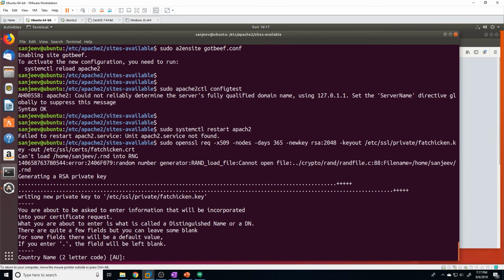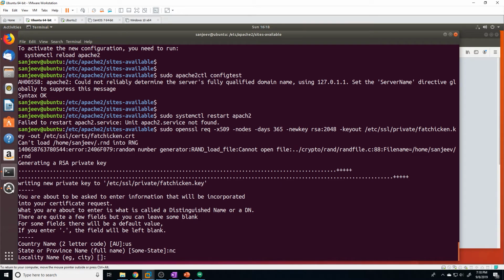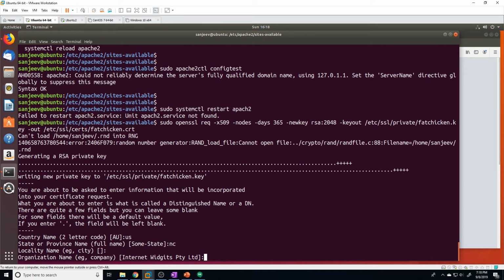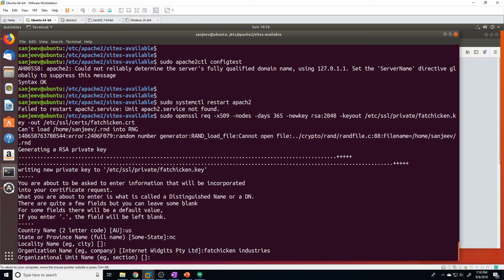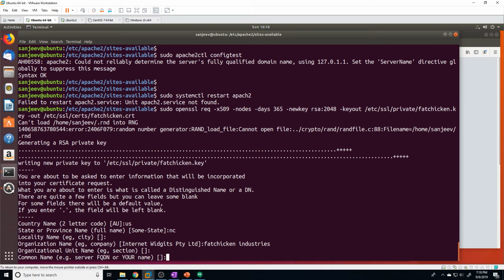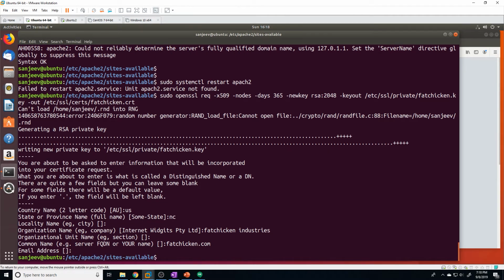Then go ahead and hit enter, and it's going to prompt you for some information. You can fill out most of this stuff or ignore most of it. You really only have to fill out one line, but we can put the country code, US, state, just put North Carolina. Who cares about city or organization name? We'll just do Fat Chicken Industries. We'll ignore that. Now this is the important one. Here you want to put either the domain name or the IP address of the machine. My IP address is 192.168.0.6, so I could put that, or I can just do fatchicken.com. And we can skip email address as well.